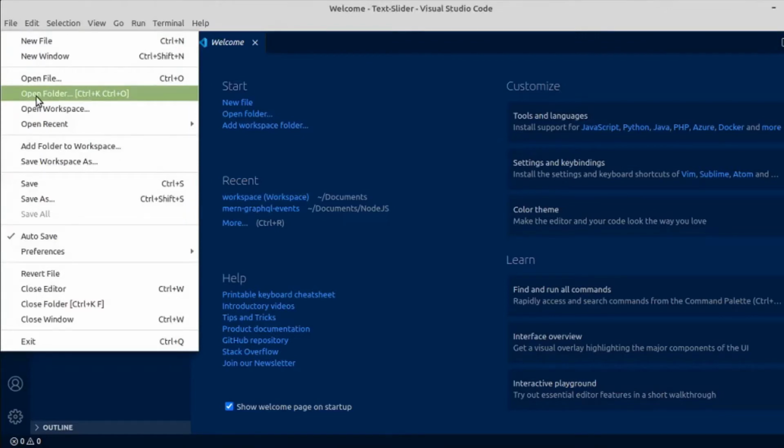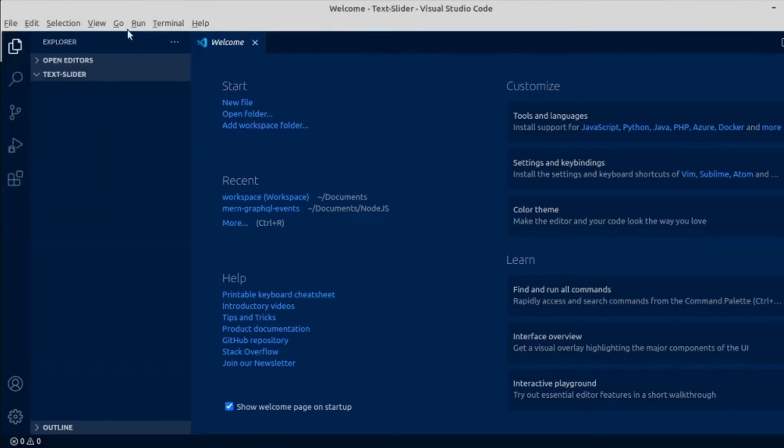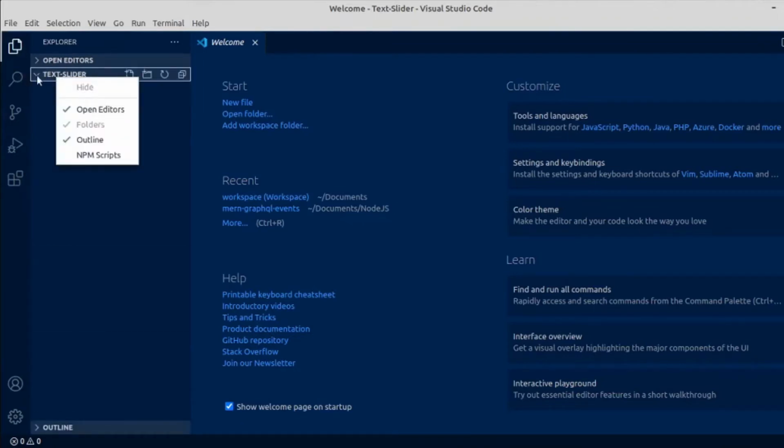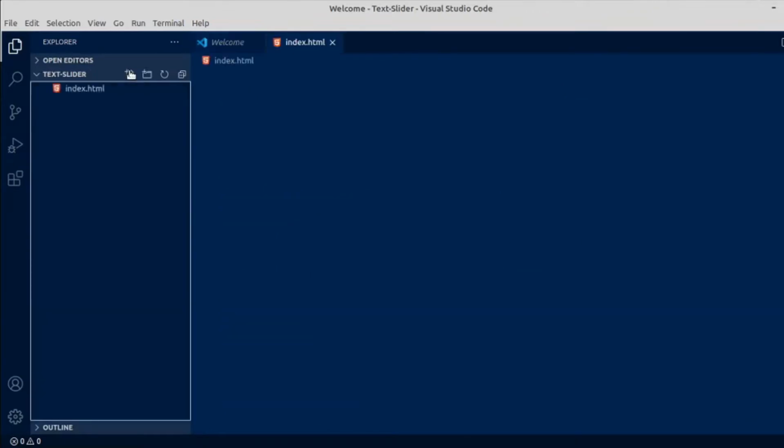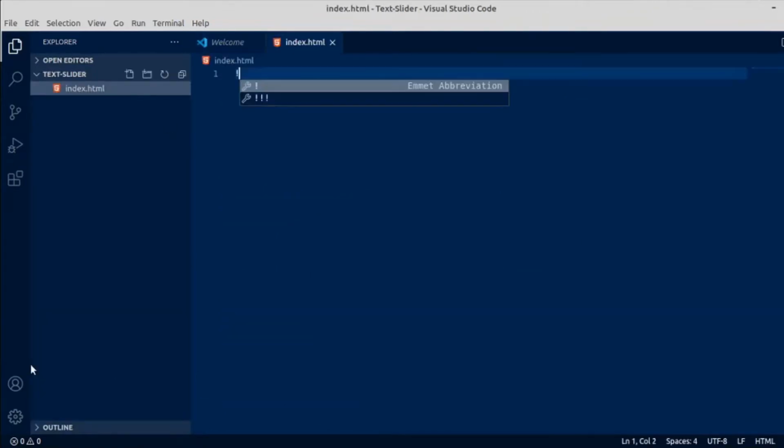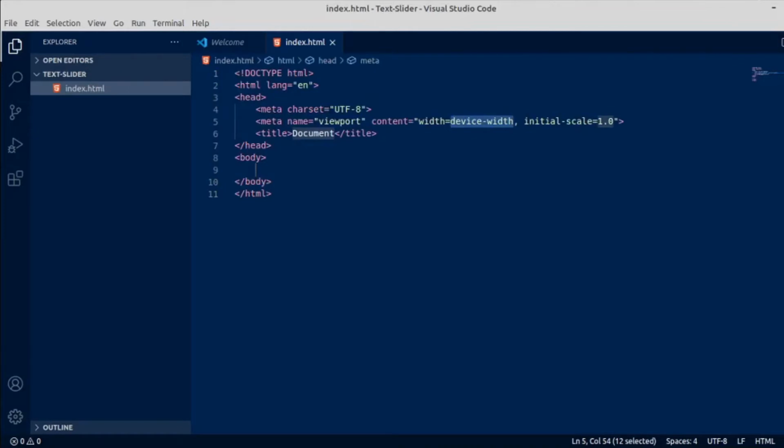Just click here and open folder. The folder name is text slider. Inside text slider I am going to create my first index.html. Okay, let's start coding. Type shift on and press tab. It will give you the basic syntax of HTML and CSS. JavaScript text animation. Inside body we are going to take a header.